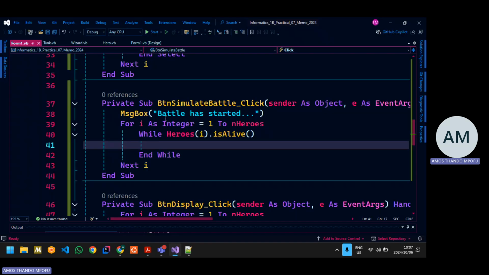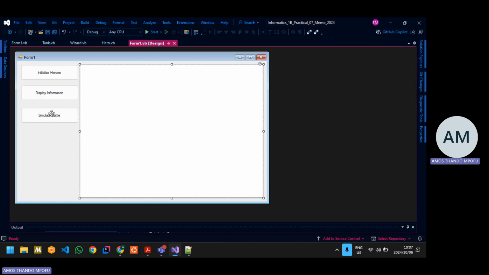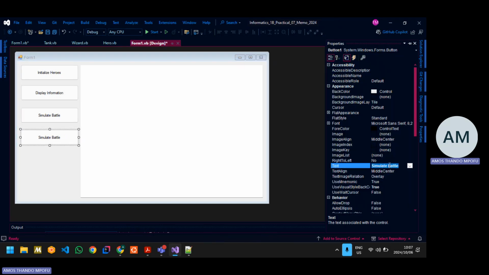So we need to save all of our heroes. So I'm going to create a button and call it save to file. The text will be save heroes to file.